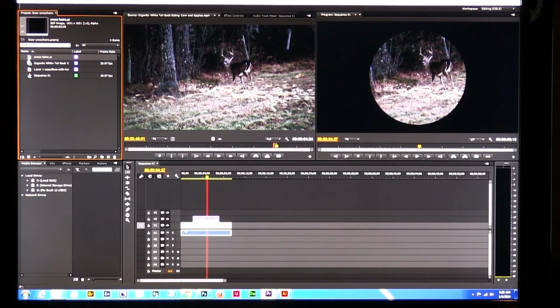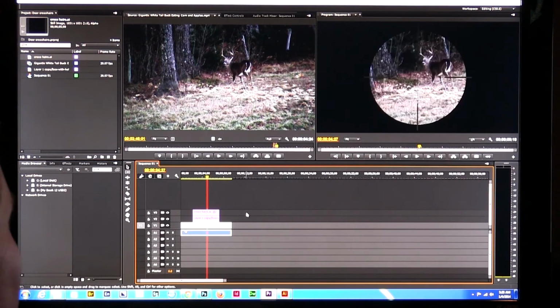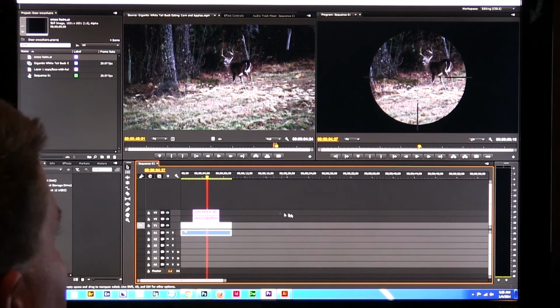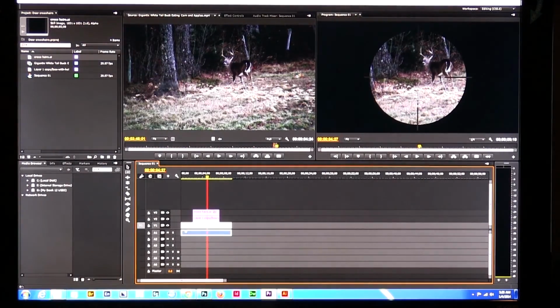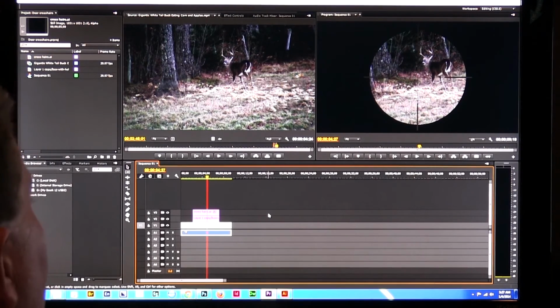And first of all, I already have my hole. I have my crosshairs. I should be able to pull my crosshairs over the top of this. And looky there, I have crosshairs right there that we're looking at through the scope. But now the crosshairs are too big. So what am I going to do about this?